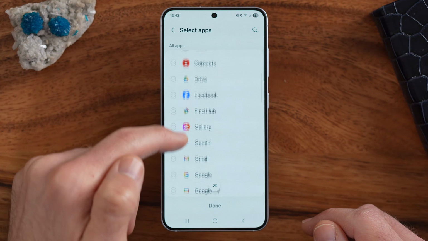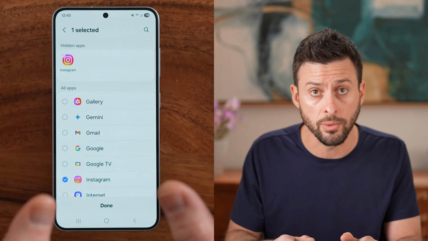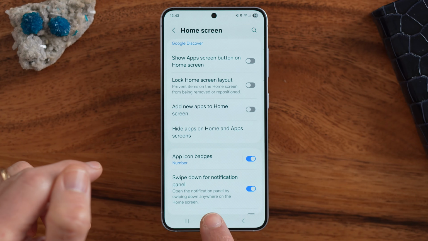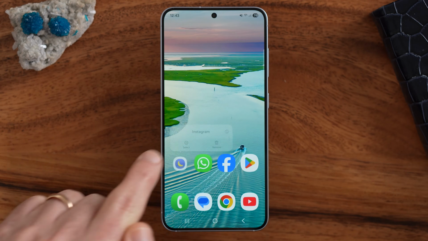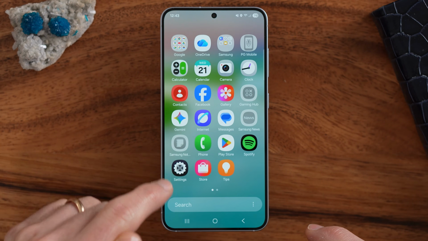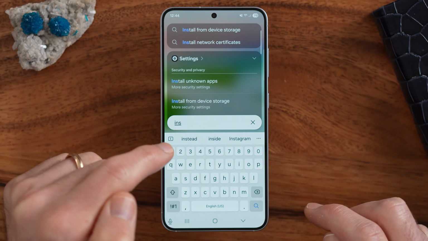And I'm going to scroll down until I find Instagram on this list. Let's say, again, I don't want anyone knowing I have Instagram. Tap on it and then just hit done. Now, if I hop out of here, you'll be able to see, let's pretend that I didn't add that over there. You just went this route instead. You can see if I swipe up and I search for Instagram, it doesn't show up with anything. Essentially, that app is completely hidden on your phone.